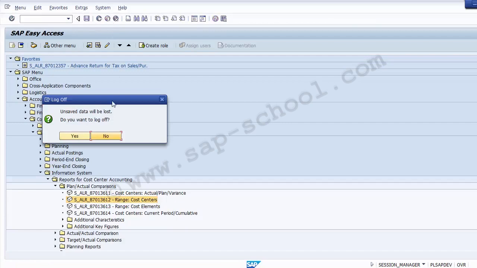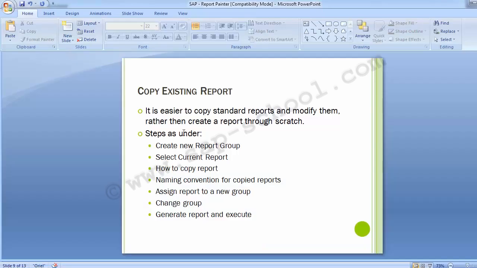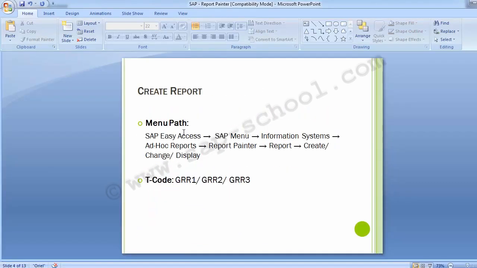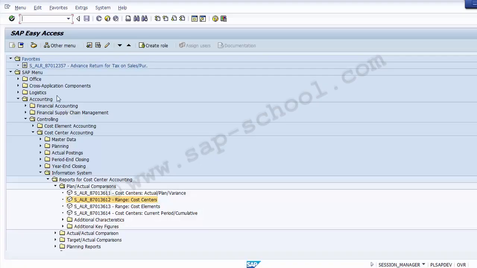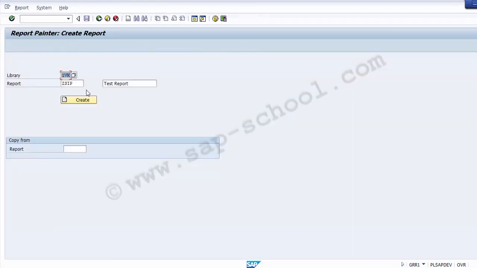So let's move on to create a report now. The transaction to create a report is GRR1 to create, GRR2 for change. So now moving on to create the report, /n GRR1, enter. Now over here you need to assign the library to it, and then you need to assign the report name.